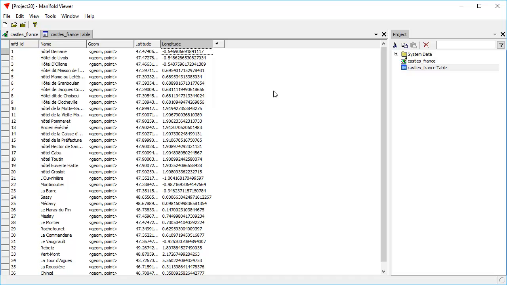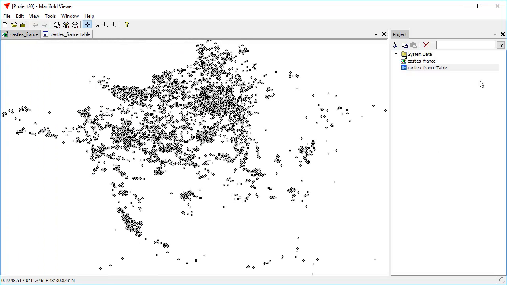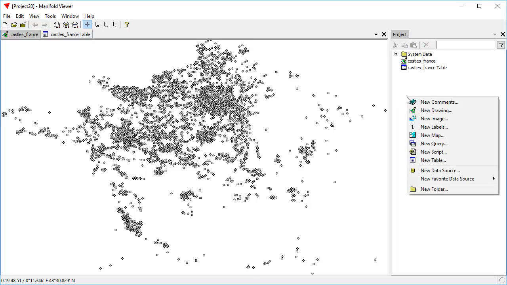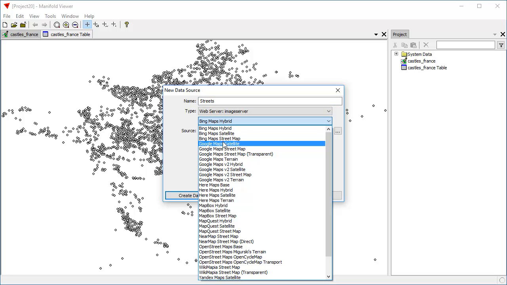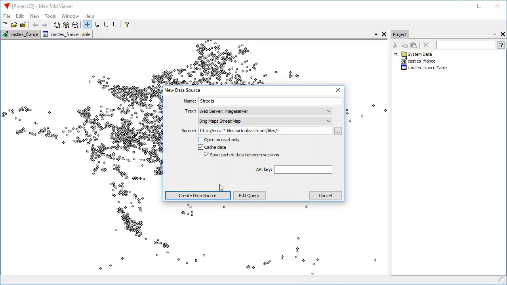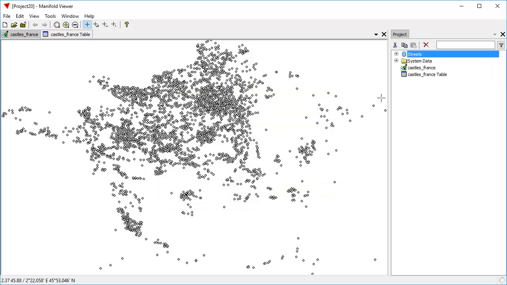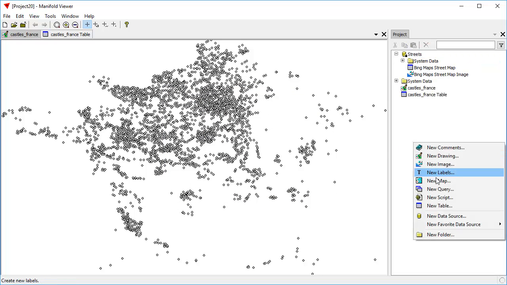Just for the heck of it, while we have all this open, let's play with the drawing a bit to see where all these things are located. Let's create a map. To do that, I'm going to create a data source to use as a background map, which we will call streets. And we will use the Bing Map Street Map server. Create a data source. Now let's create a map.